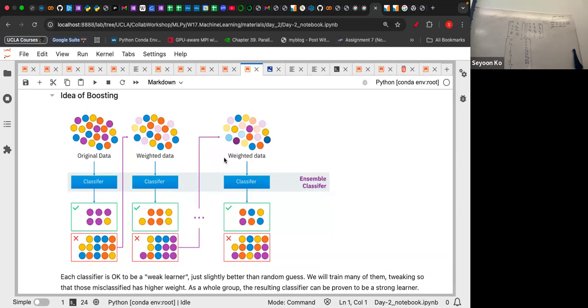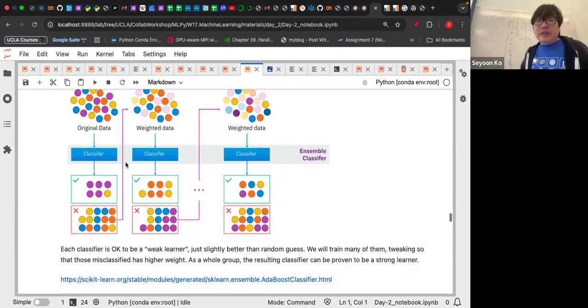Based on those weighted data, we train another classifier. There will be samples being correctly classified, there will be samples incorrectly classified. Again, we put higher weights to those incorrectly classified, lower weights to those correctly classified. We repeat this process to train many classifiers. And by taking weighted average of these classifiers, we get a really good classifier in total. This is how this ensemble is created.